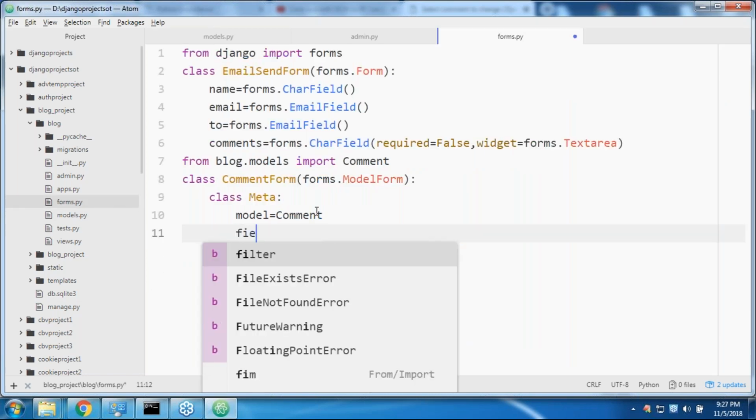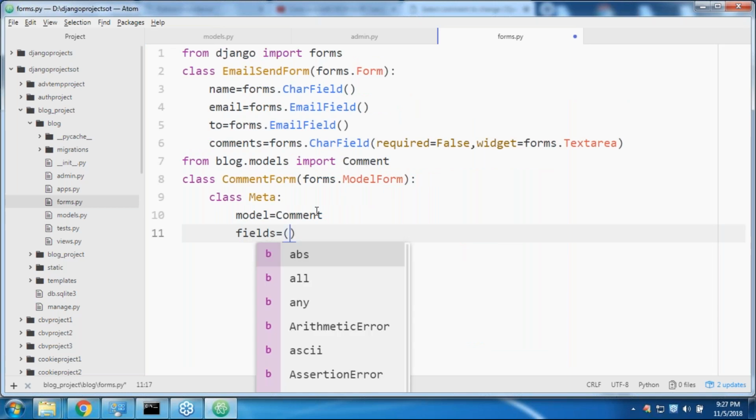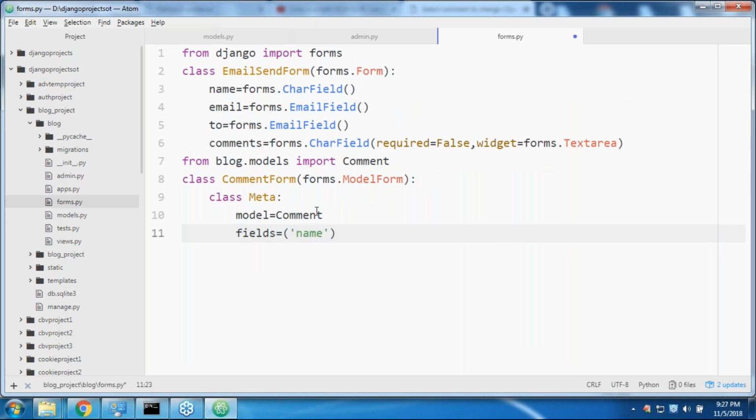So which fields are required? Okay. First one, name must be required. After that, email must be required. What are the next ones? Body must be required. That's it. Name, email, and then body must be required. This is about the comment form, whatever I'm taking, sir. Any doubt?